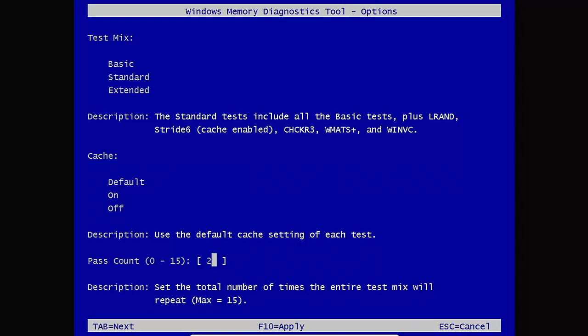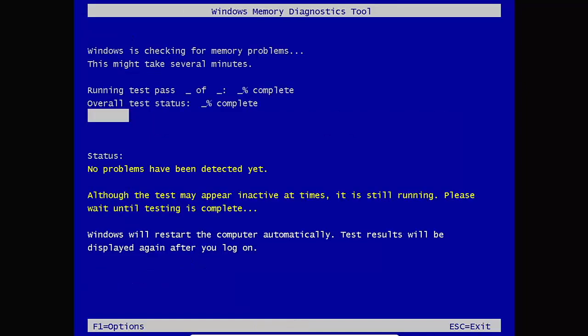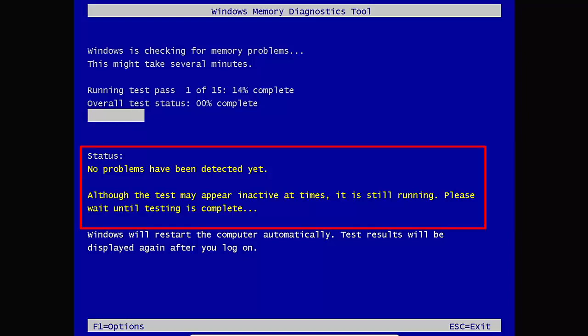I would say, first of all, try running it 2 times. If it doesn't glean anything, then try running it 15 times just by changing the 2 to 15 and then press F10. And there we go. It should now run the test 15 times. If you are running the test, then just pop back occasionally and check the status. As you can see on mine, it actually says no problems have been detected yet.